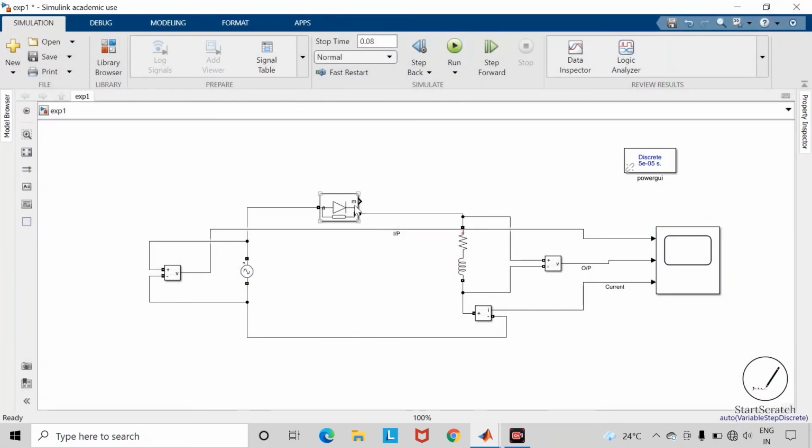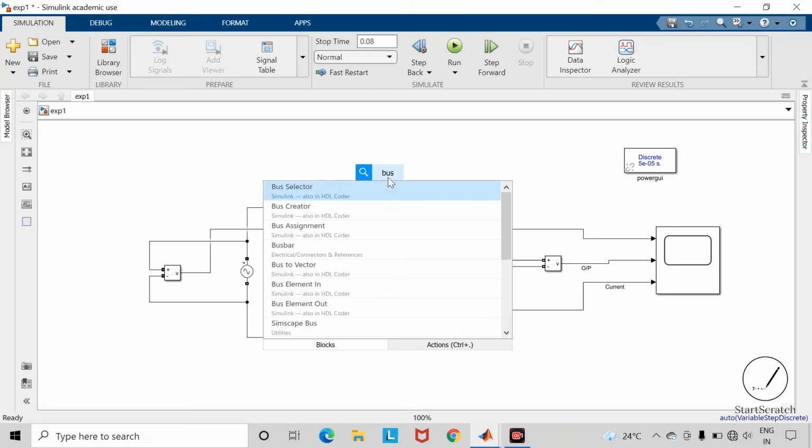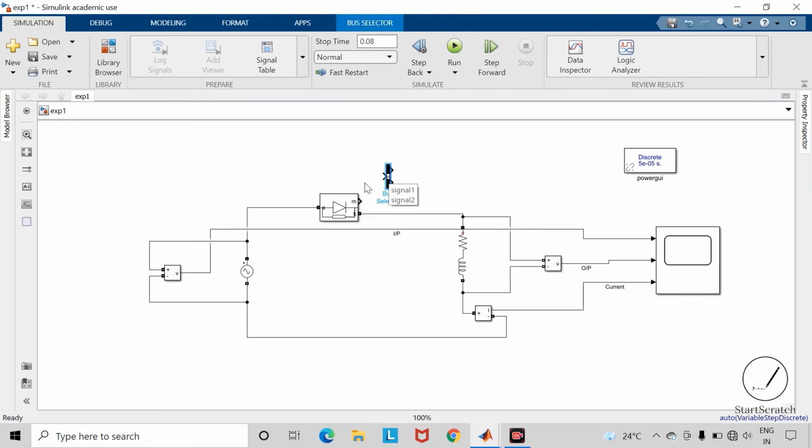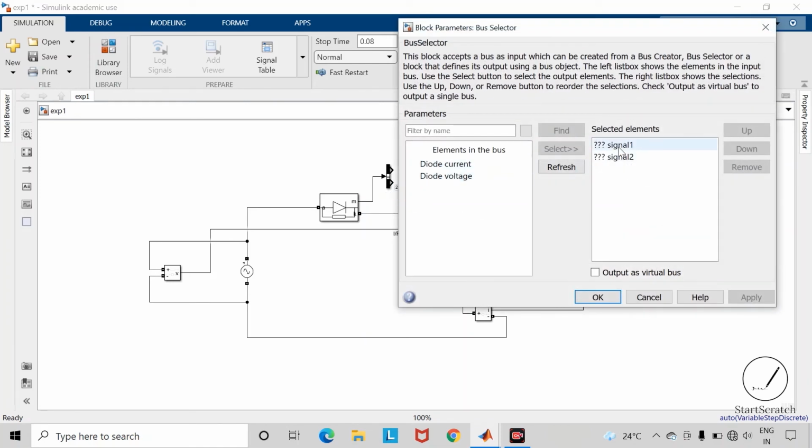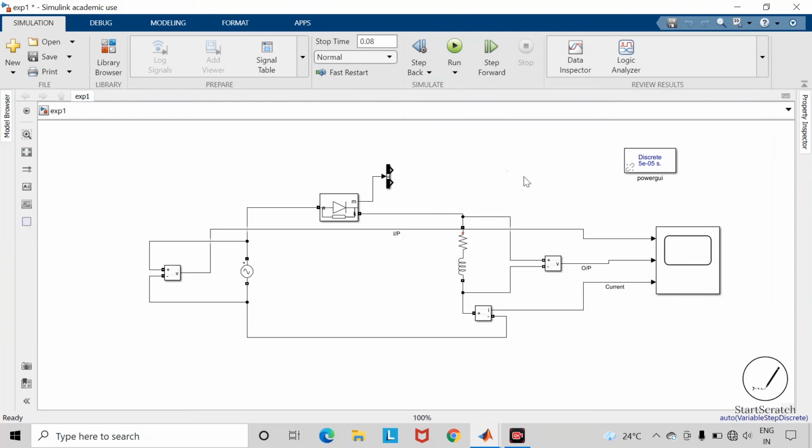If you want to observe the voltage and current waveform across this diode, then we can use bus selector block. Connect this measurement port of the diode to the bus selector and open the bus selector. Remove these signals and choose the diode current and diode voltage waveform or signals. Copy the block.